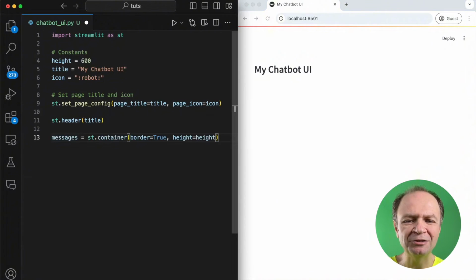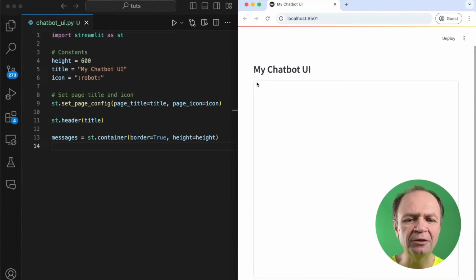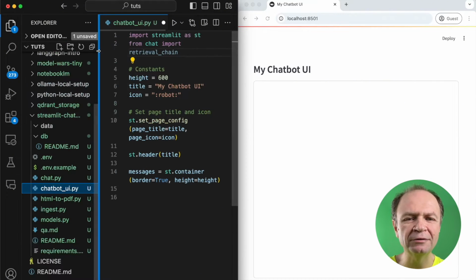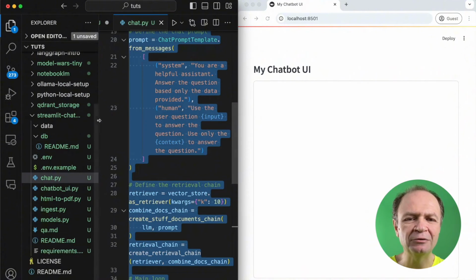For the chat messages, we'll set up a container to hold them, define some constants like height for the messages and other UI details. After saving, we should see a chat area ready to hold our conversation. Next, we'll add a chat input box. For this, we'll import the chat logic from the retrieval chain in our previous chatbot code. This will handle the conversation without needing to rewrite the logic. We'll call this retrieval chain every time the user sends a message.